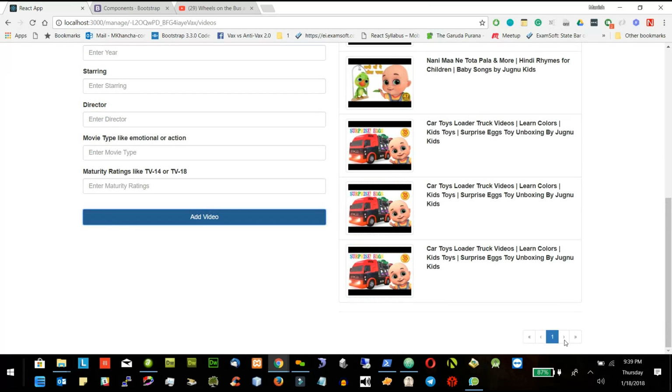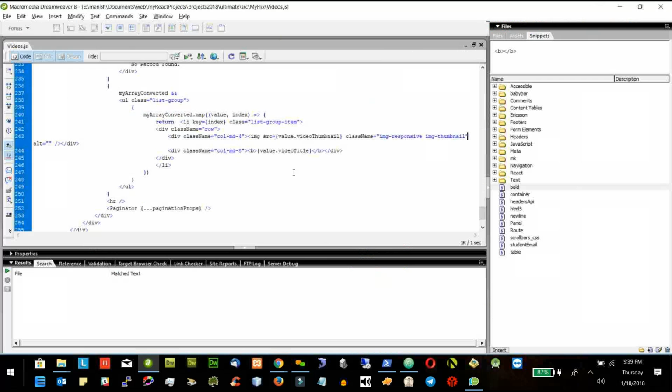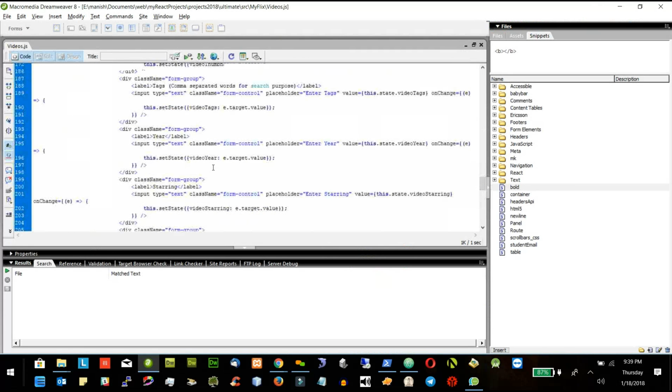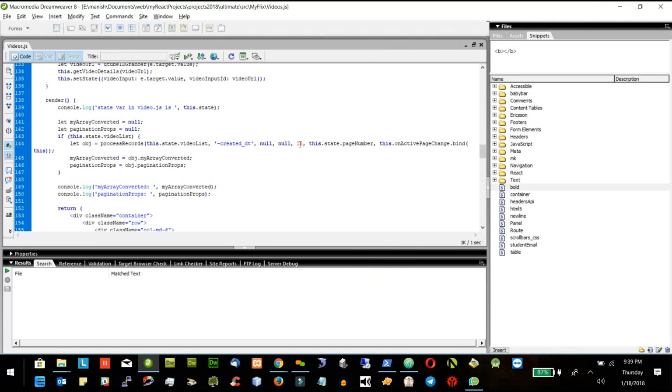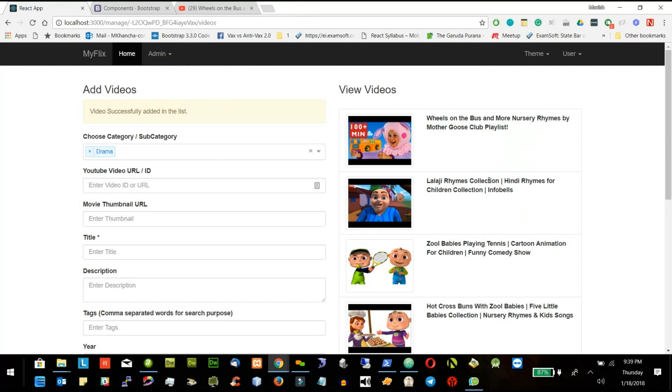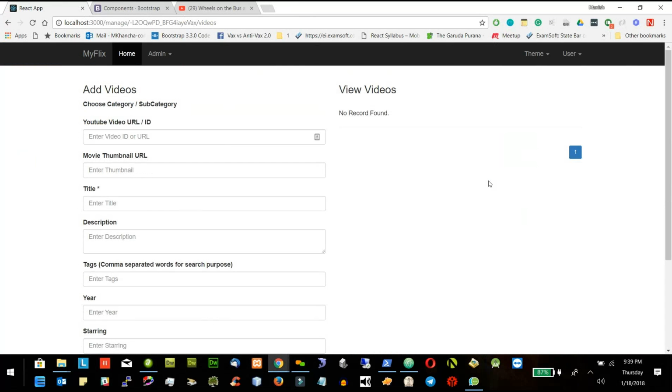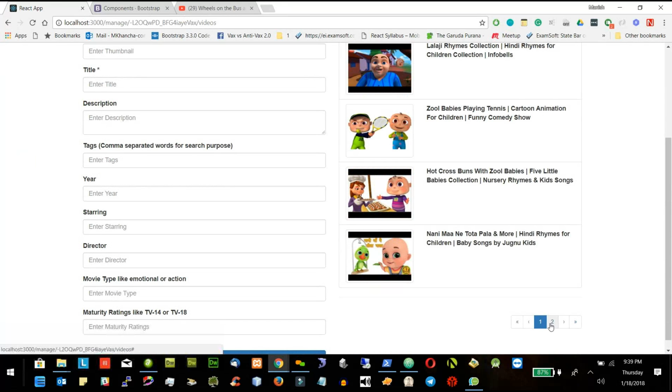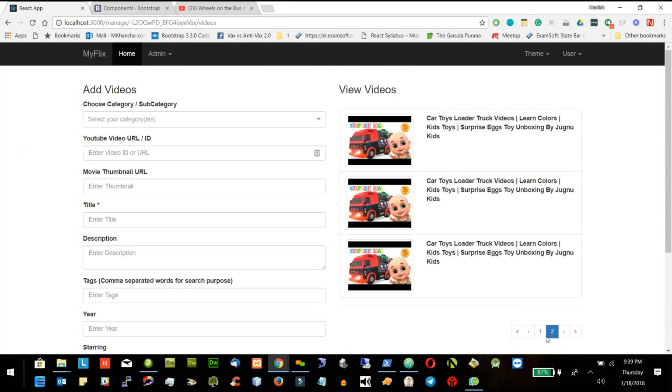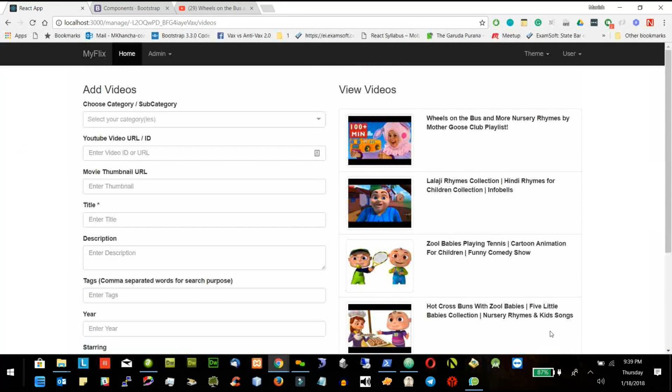We have pagination also here. Let's see if pagination really works by changing it to 5 per page. So we have 5. I go to the second page. I go to first page. So pagination is also working. Now I will go and create the detail page.